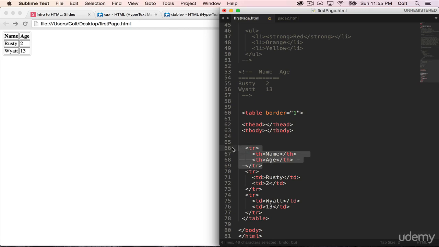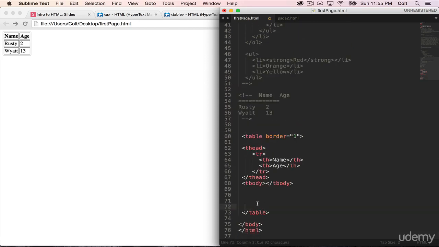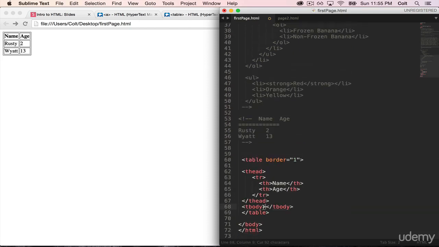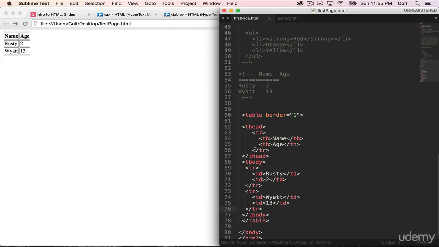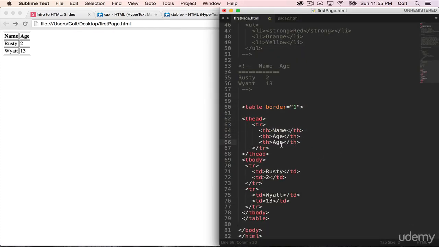But what I can do is just move the heading stuff, everything that corresponds to this top part, into a thead. And then what I'll do is move the actual body of the table, all the content, into tbody. So it looks identical, nothing should change. And let's just do one other quick change here. So let's add another column. So this will be name, age, and breed. So Rusty is a mutt, and Wyatt is a golden.